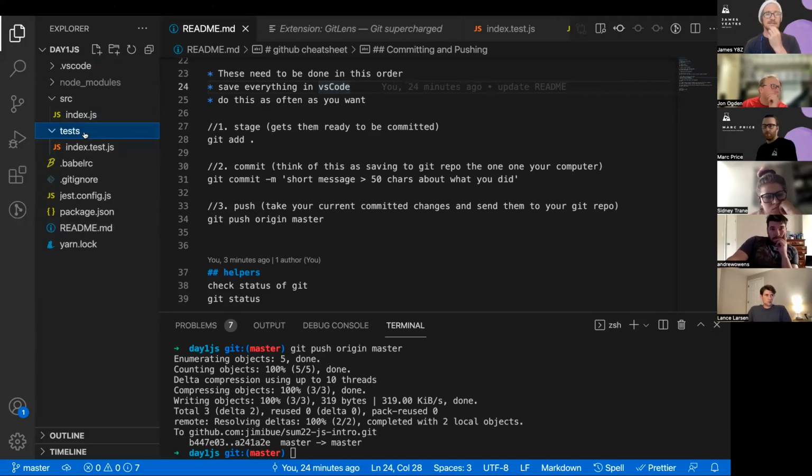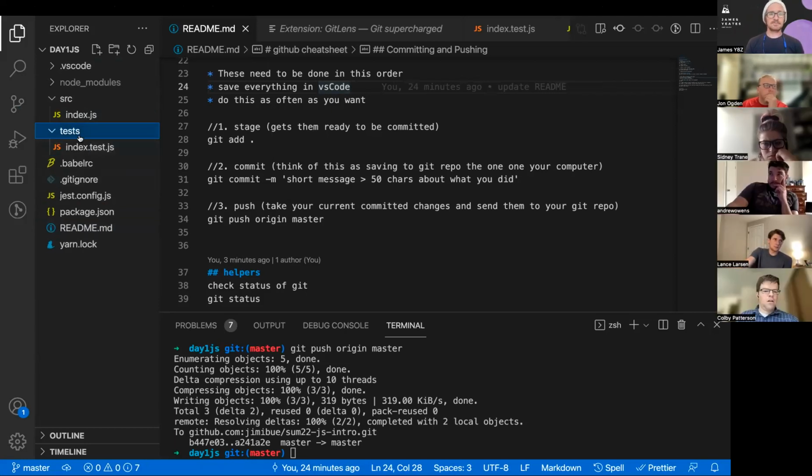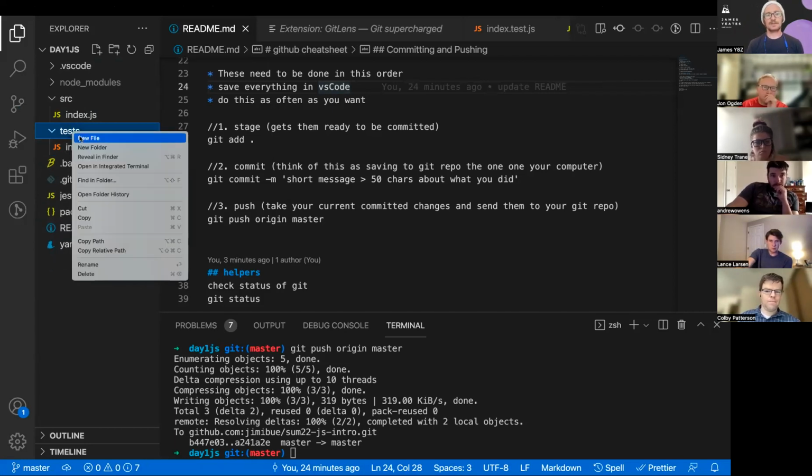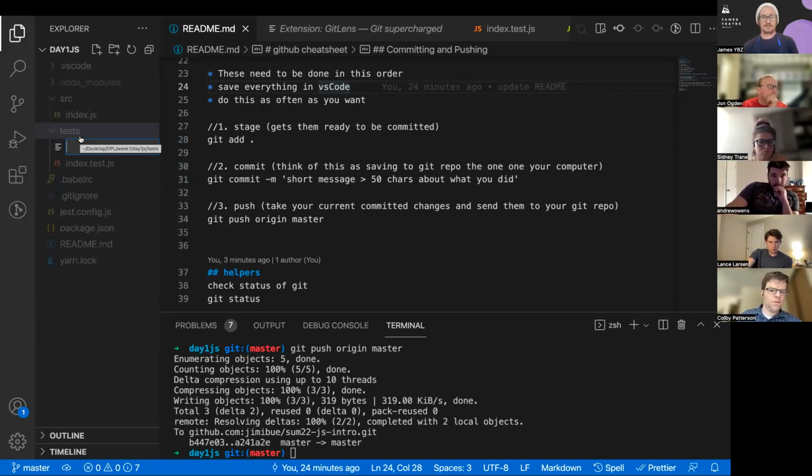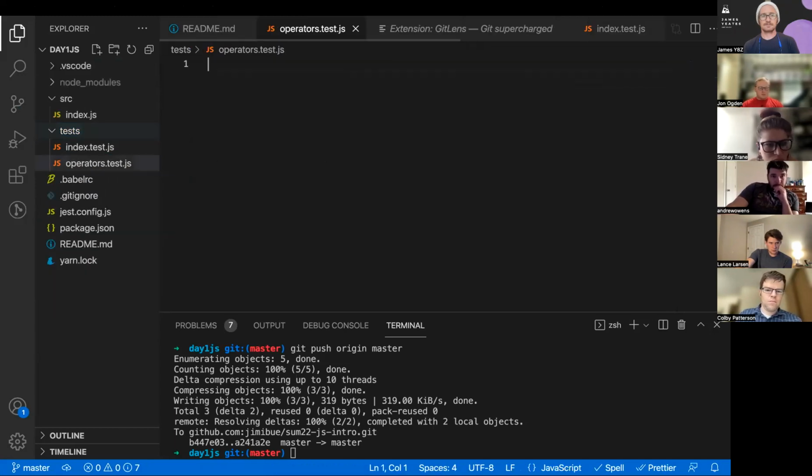Let's write, just to help keep this a little cleaner, I can come in here in my test folder. I could create a new file. Let's just call this operators.test.js. Cool. So now I have another file.